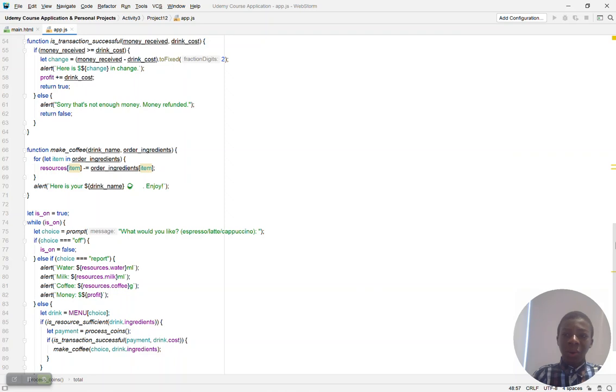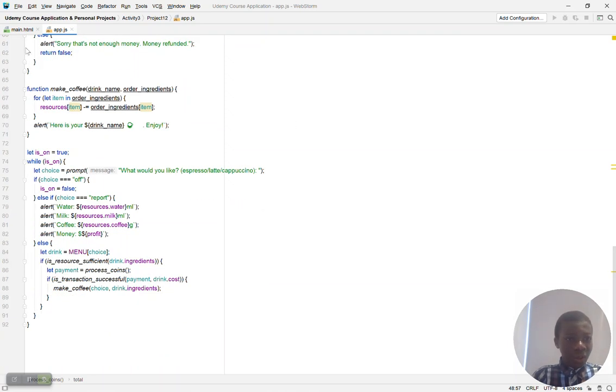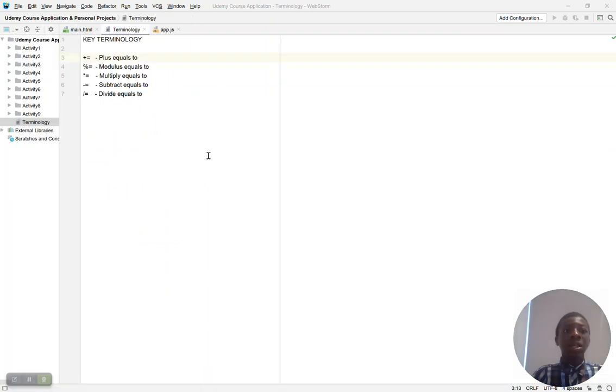So after that, function makeCoffee with drinkName and orderIngredients. For let item in orderIngredients, from the resources, there's an item, so minus equals the orderIngredients item. And this is an operator scope I would like to show you. So here's another set of key terminology that you need to know: the operators.